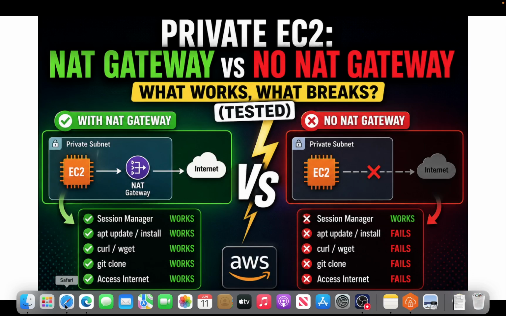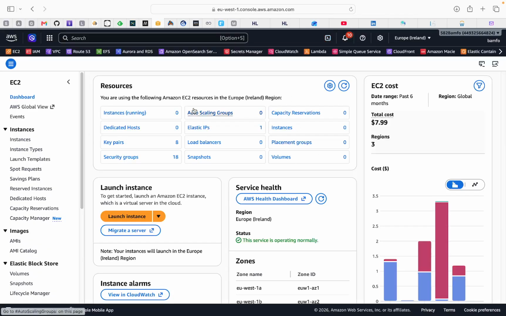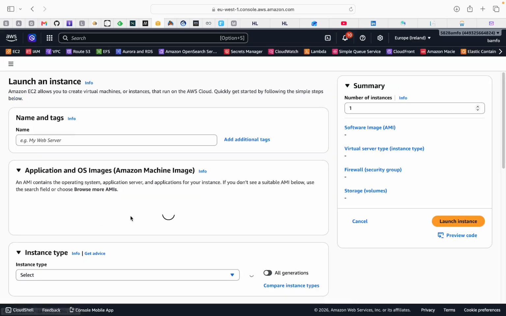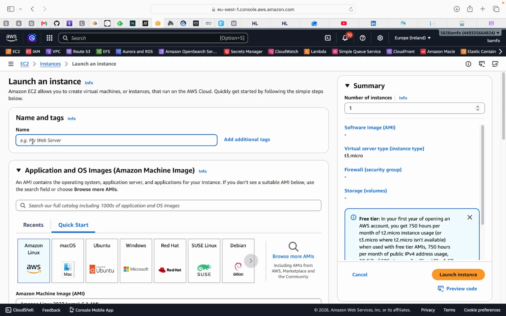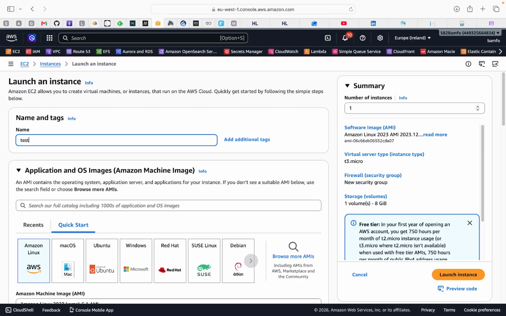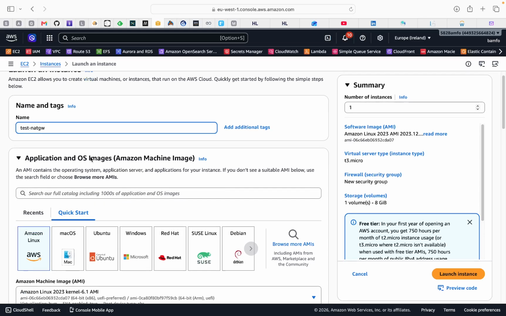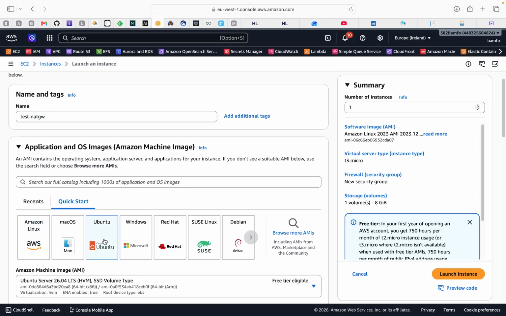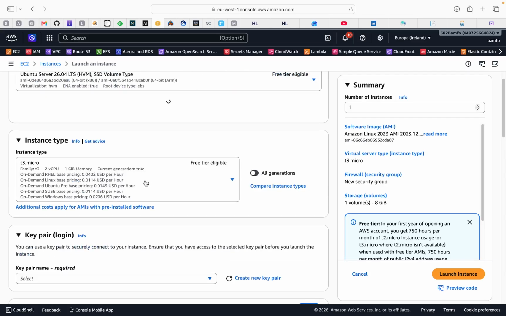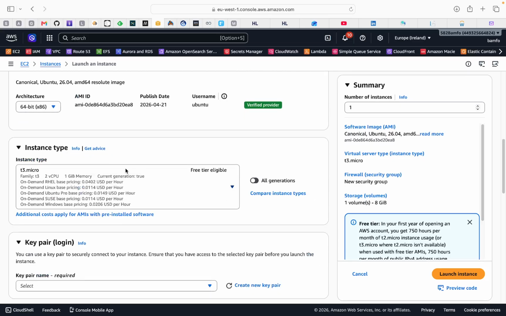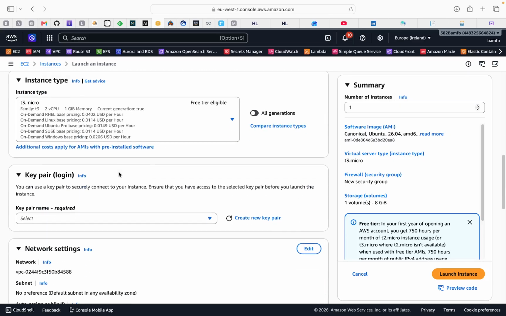Let me go into my AWS console and let's create an EC2 instance. I'm going to provision it into a private subnet. Let's give it a name, let's call it test NAT gateway. Then let's pick Ubuntu and keep it the way it is. T3 micro is fine.